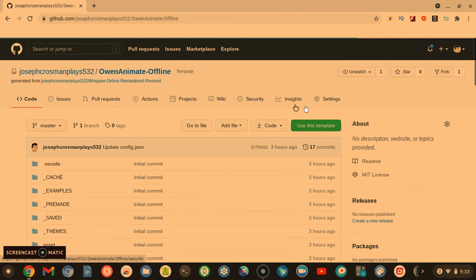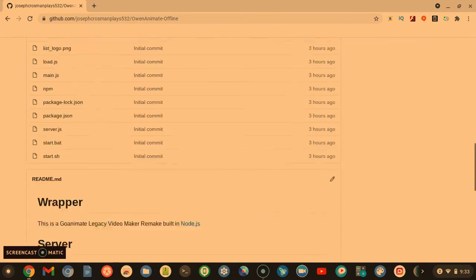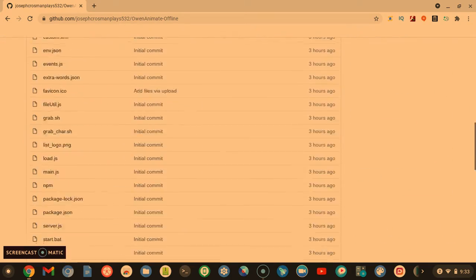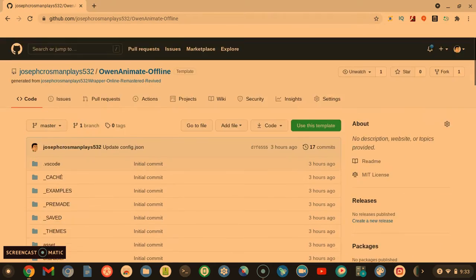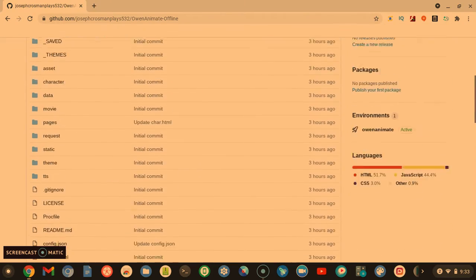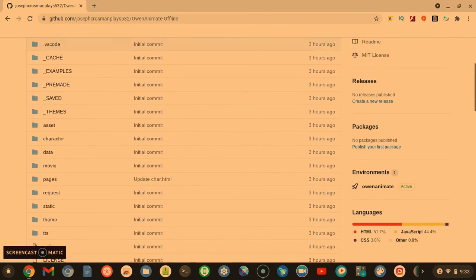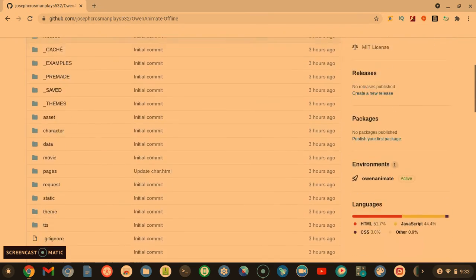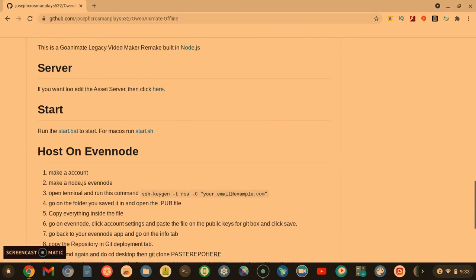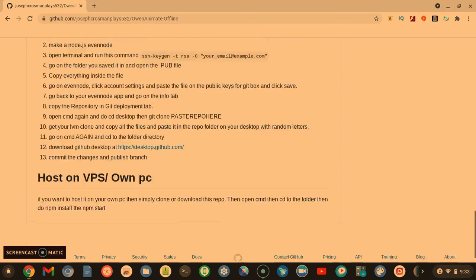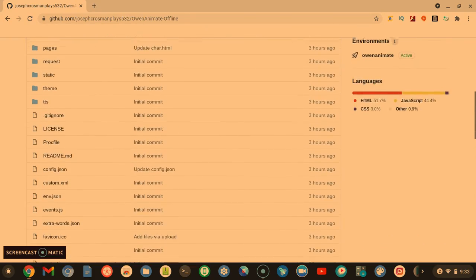So yeah, just click on use this template. You can do anything you want with it, just don't mess up the server files in this repository. Don't mess up the server files on my LVM clone, so that way it can't crash. So yeah, only edit the sources that don't cause the application to crash.